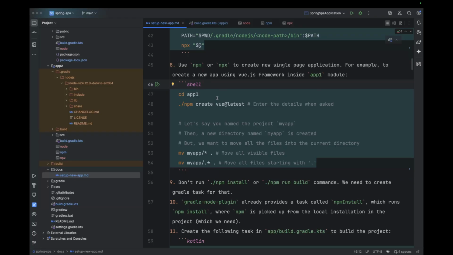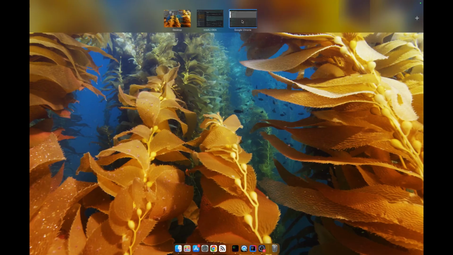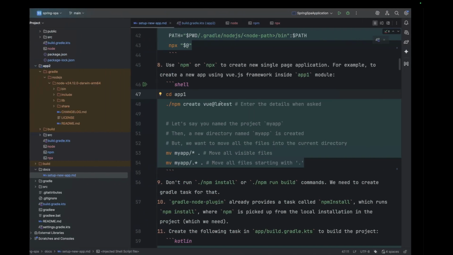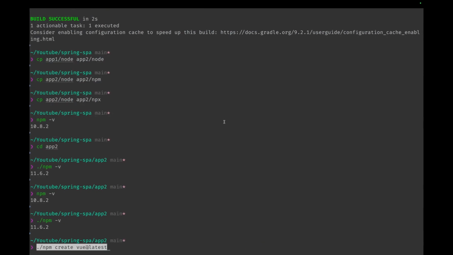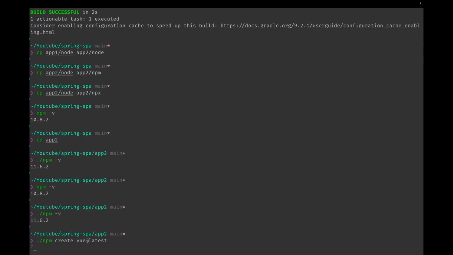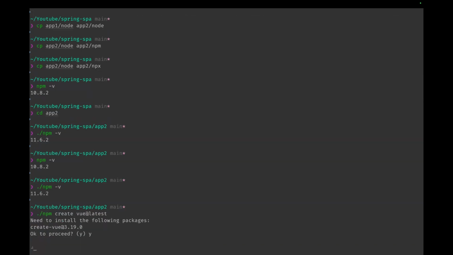Now let's create a new Vue app. I will put the link in the reference. So we need to go to the directory. We are already inside the directory, I guess. Yeah, we are inside app2. Then we just run this npm create vue command. So this will install the following package, and we are okay to proceed.